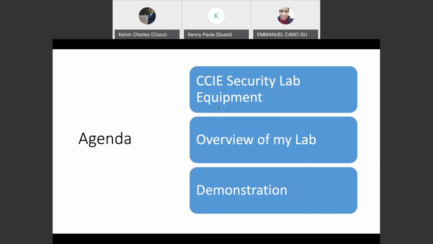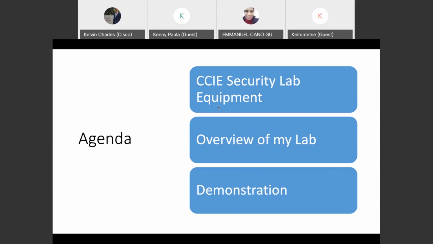So the agenda today is to go through the CCIE Security Lab equipment, essentially what equipment is on the kit list for the lab exam that we are all going to take at one point. I will then give you an overview of my lab environment as it stands at the moment. Then we will jump into the demonstration and finish off with questions towards the end, as we always do.